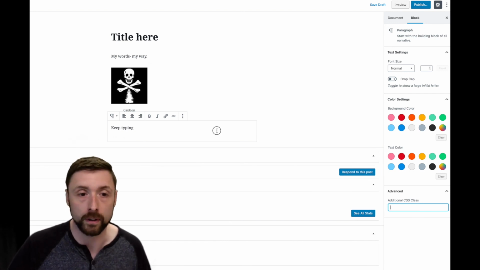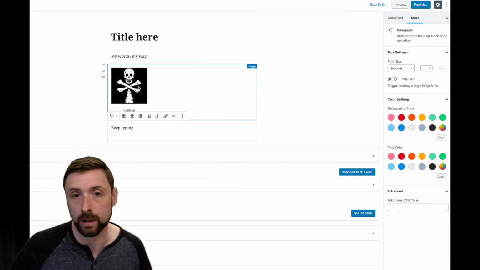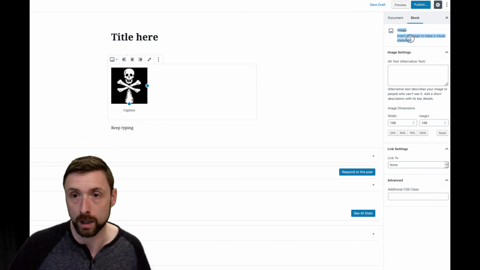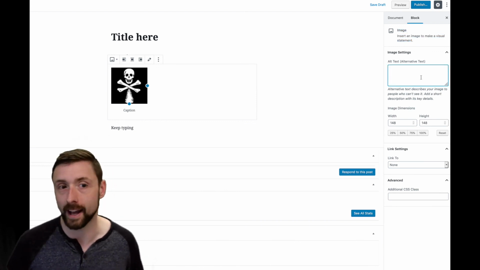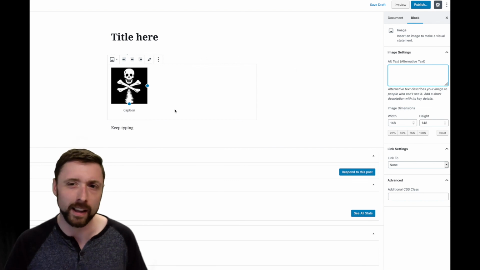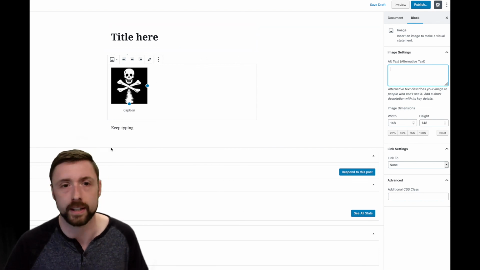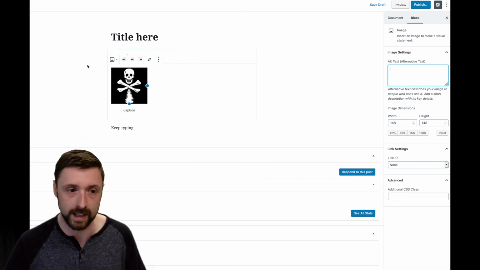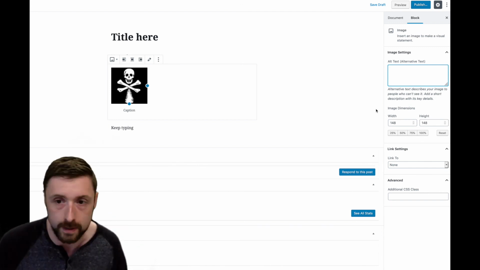But the other thing that we can do is click on a different block, such as an image block, and you'll notice that this now changes. It'll tell you what the block is. It's an image. And this is where we can now add our alt text as we did before. So you don't have to go to the pencil icon. I like to just basically keep everything in this interface. And that's really what Gutenberg's trying to keep us doing, is staying here where we're creating as opposed to jumping in and out of different places.